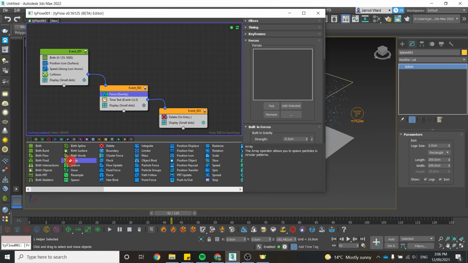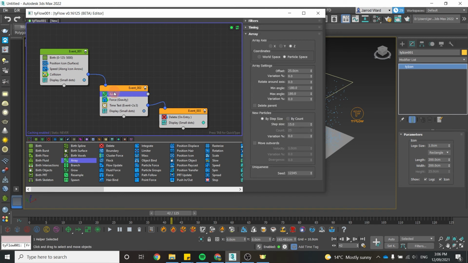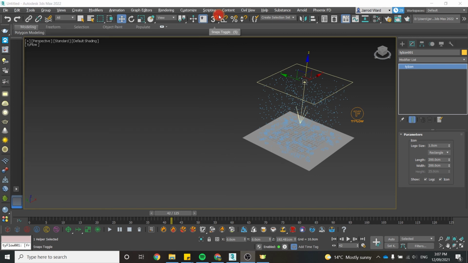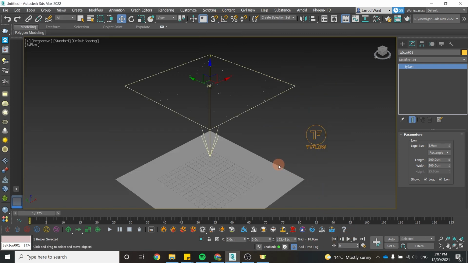So the first one I'm going to add is array. And what array does, it spawns parent particles in a circular pattern. So I'm going to set the offset of that circle to 5 centimeters. And we're going to add some variation, 15. And then we're also going to add a branch, which is going to add some more variation after that array occurs. Okay, now we can watch through the simulation and observe the effect of those operands.